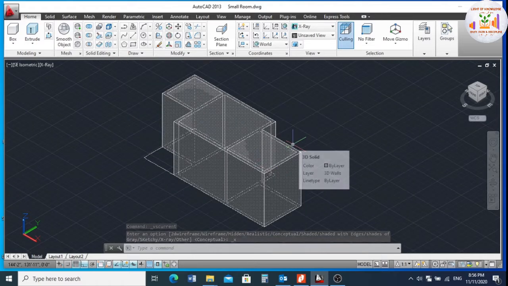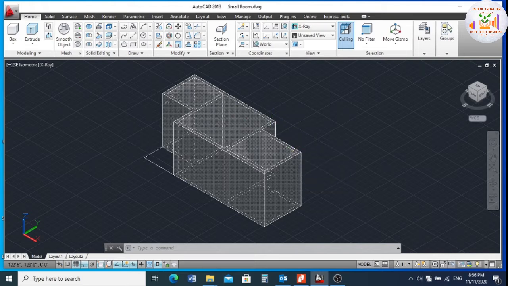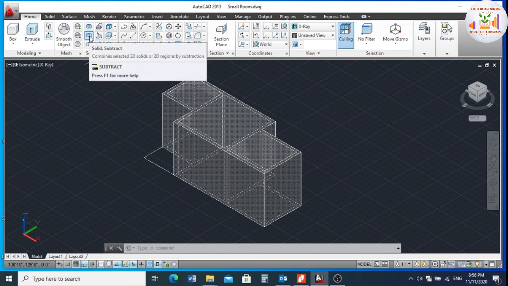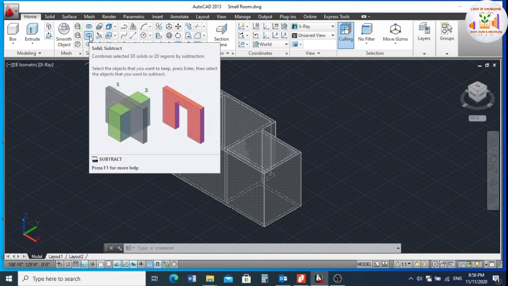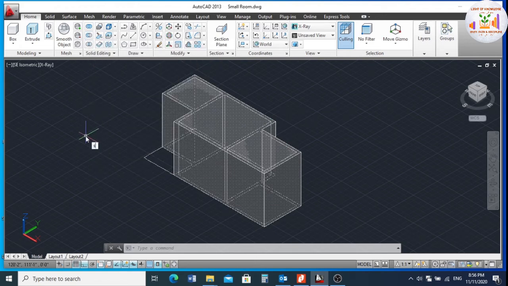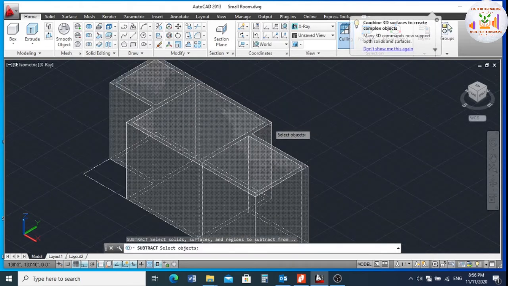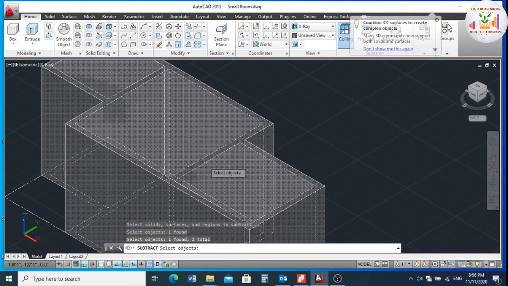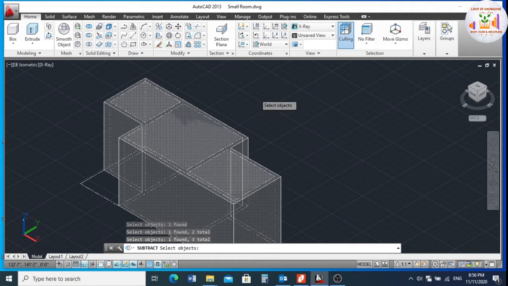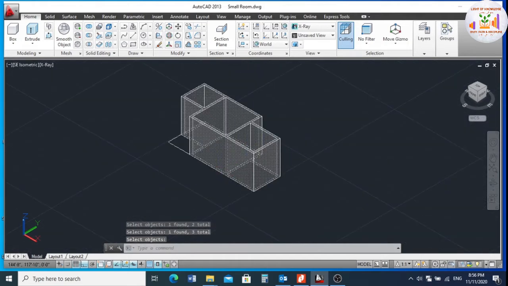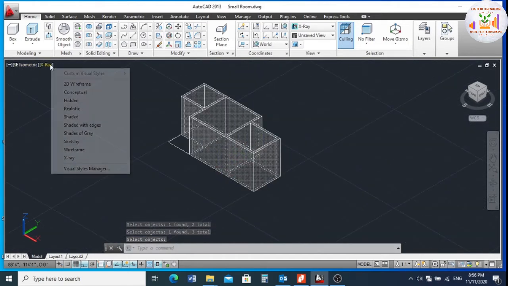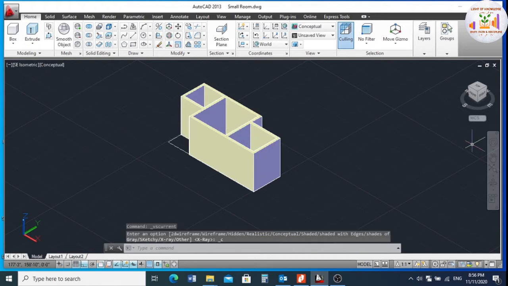Now I will deduct the inside areas. I will subtract. For this you can use the subtract command, which is here in the command bar, or you can press SU and Enter. Select the outer boundary, right click, select the inner boundary, all inner boundaries, and right click. Now you can see our inner space is empty now.